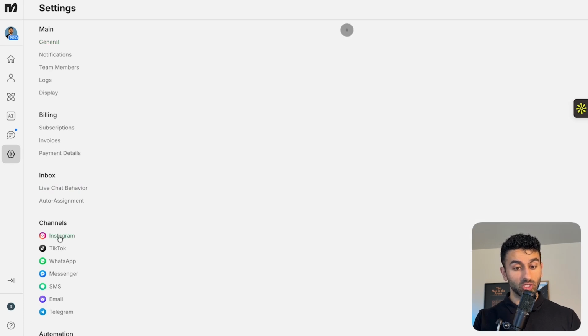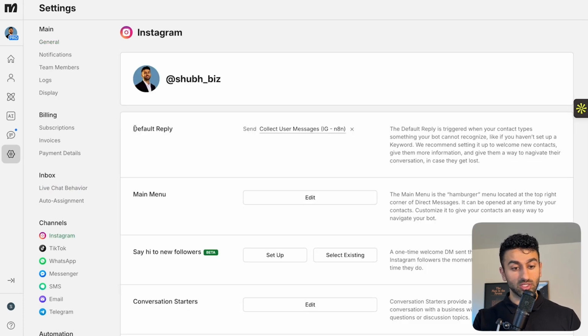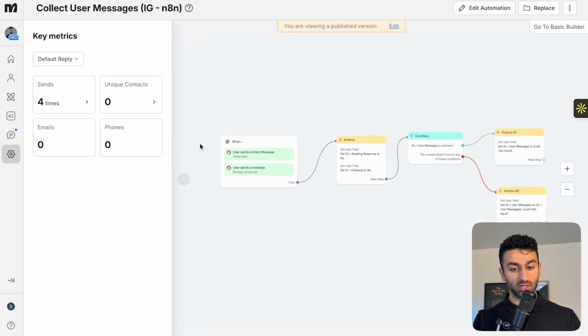So when you go to channels and Instagram, you can see this default reply. And so if you see here, this is the name of that workflow that I just showed you, collect user messages.